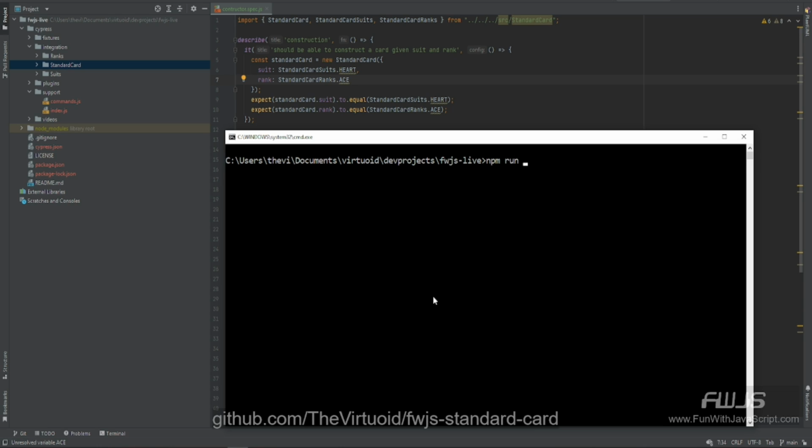What do you think is actually going to happen when we run our test? Let's see if I typed correctly. Well, it should completely bomb because we haven't created our standard card suit or our standard card's rank yet. So let's see what actually happens, and I will see you on the other side.